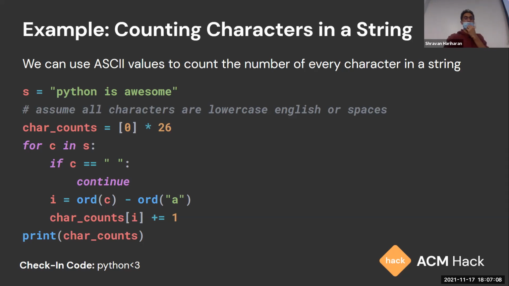So when we look at this for loop, we see that for C in S, if C is space, we're going to ignore it, just because we can ignore spaces. But okay, what is going on here after? You see, I equals ORD of C minus ORD of 'a'. So here we're using the fact that we can map characters to integers to get index I by getting the ASCII value of C and the ASCII value of A and subtracting them to get an index.